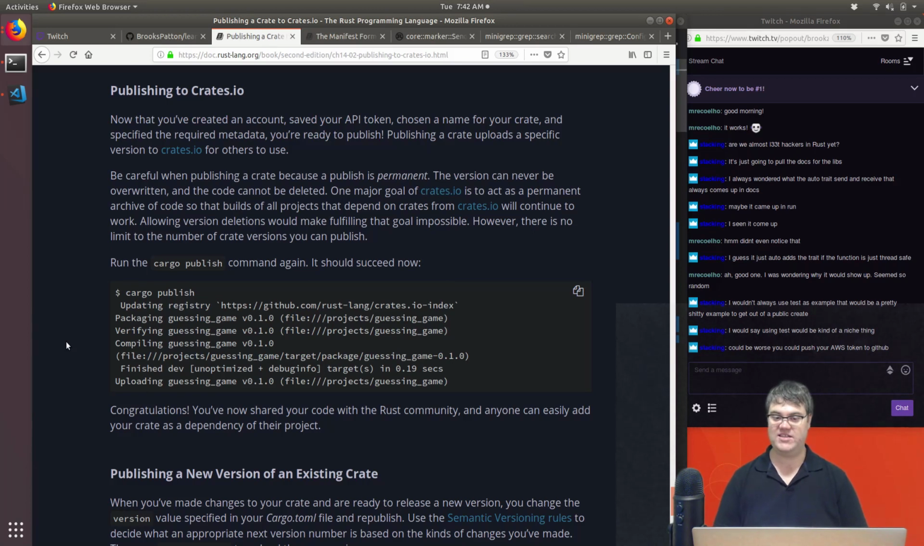One major goal of Crates.io is to act as a permanent archive of code, so that builds of all projects that depend on crates from Crates.io will continue to work. Allowing version deletions would make fulfilling that goal impossible. However, there is no limit to the number of crate versions you can publish. Run the cargo publish command again, it should succeed now.